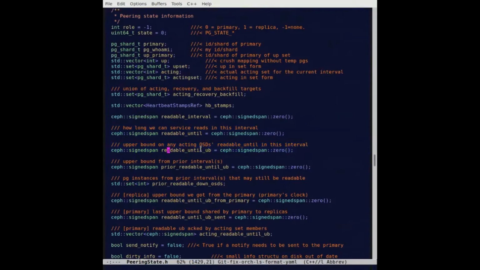So this gets fed into the history. If there's a peering process, we want to pass around the upper bound and make sure we wait for whoever the furthest future reader is. But locally, we only use that value. This is the value from the primary readable until. There's also this set here, which is the prior readable down OSDs.